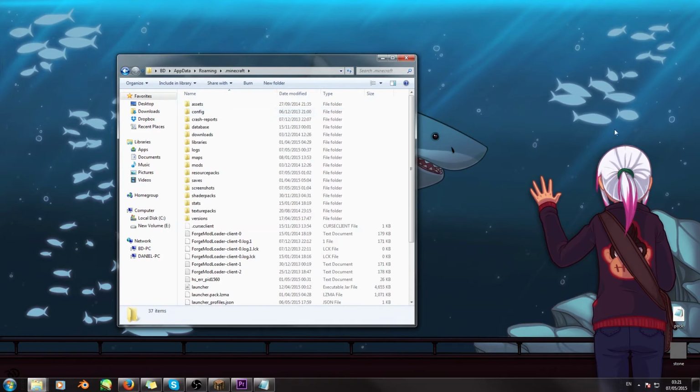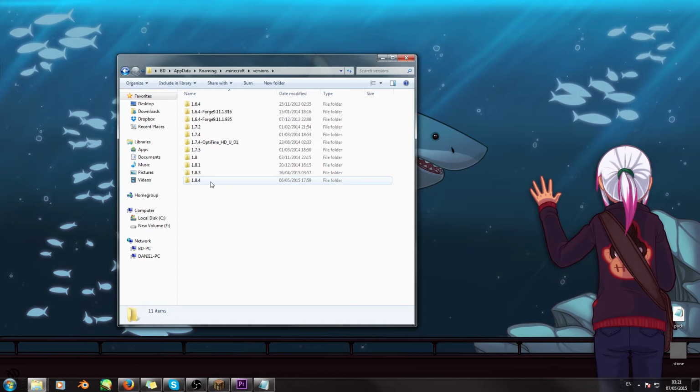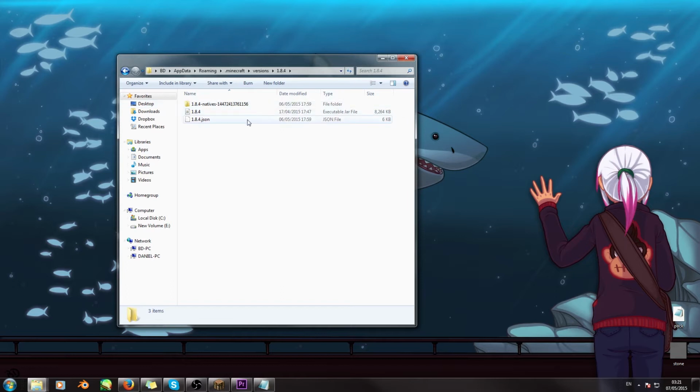So if you go in here, and then we go to Versions, and then go to the bottom one. This is normally the latest version. You basically want the latest version. In my case, it's 1.8.4. If we open that, you've got some things in here. Now, the only thing we're interested in is the jar file, is this. Don't open it or run it. This is going to run Minecraft.